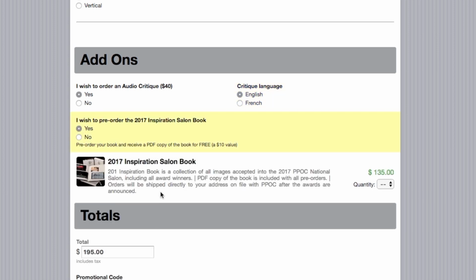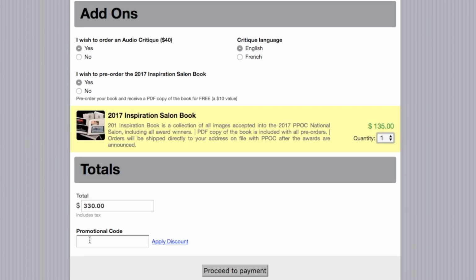And I wish to pre-order the Inspiration book, one of them, so everything starts popping up down here in the total, okay? There's generally no promotional code. However, if we have an early entry this year, we may change some things where there could be a promotional code for early entry versus having to change the pricing, but we'll let you know. But at this point, no promotional code. Okay, I'm going to click proceed to payment at this point.